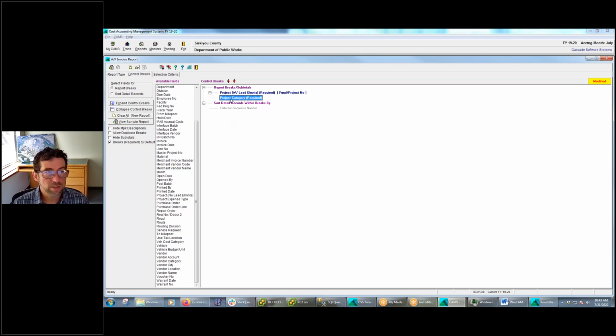It's going to create a subtotal every time that thing changes. And if you don't want it to subtotal when that thing changes, but you want it to come out in that order, I could say, okay, I want it by project category, but I don't want a subtotal for each project. So I can move the project number down within the breaks, right? So it's saying I want things in order by project, but I don't want them to subtotal every time. Okay.